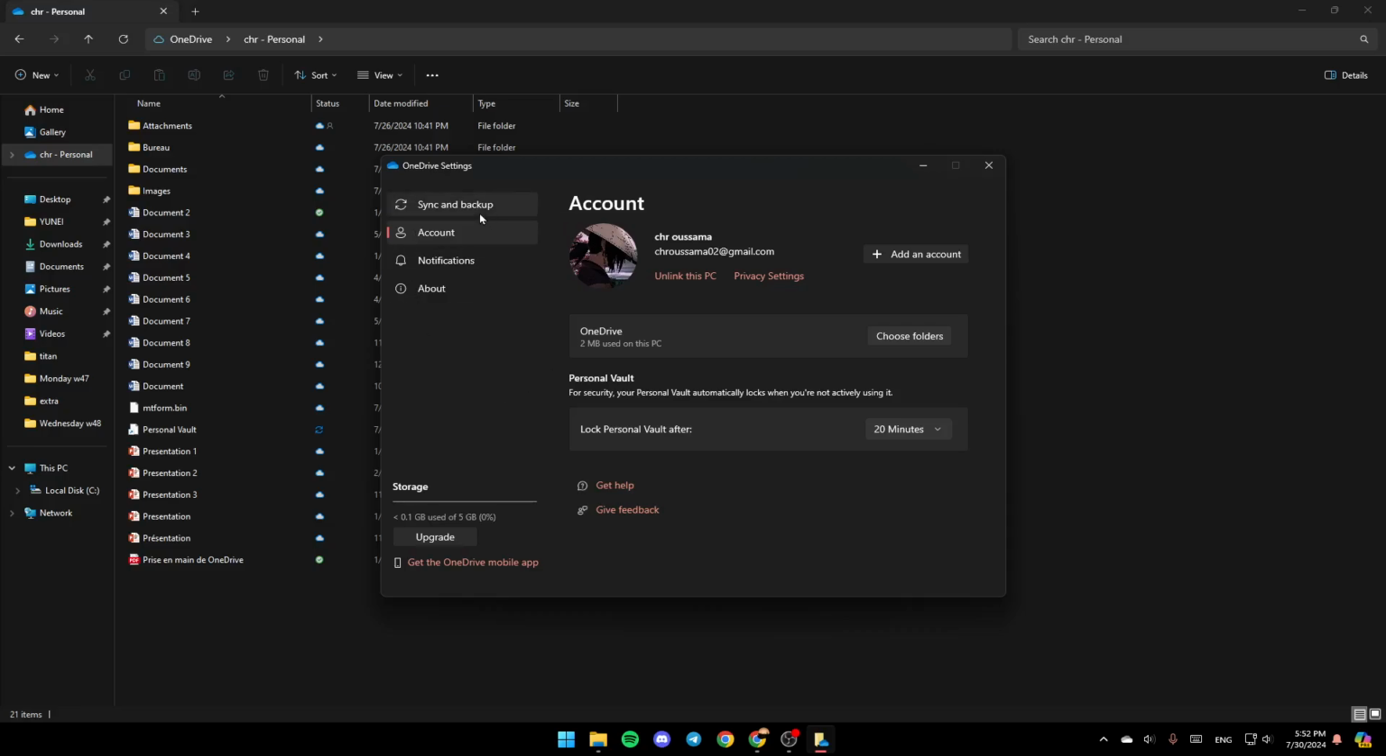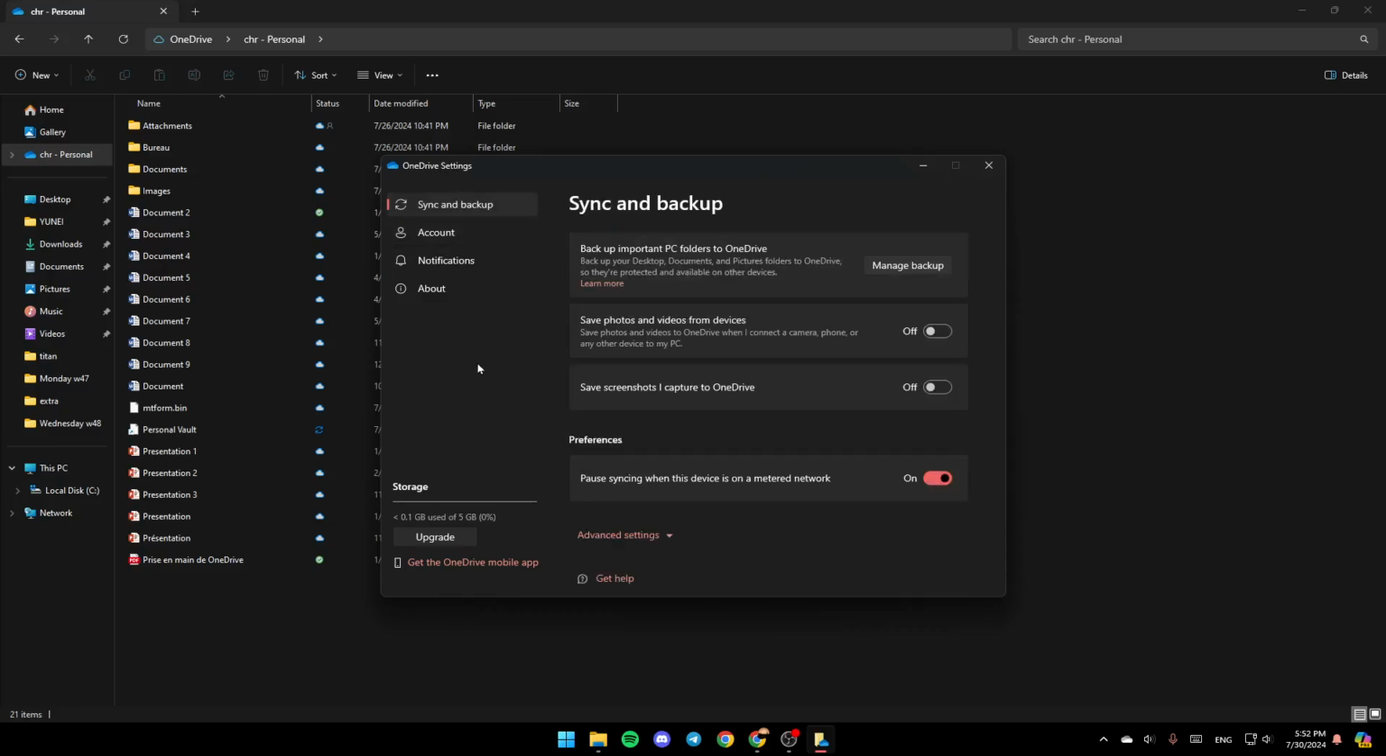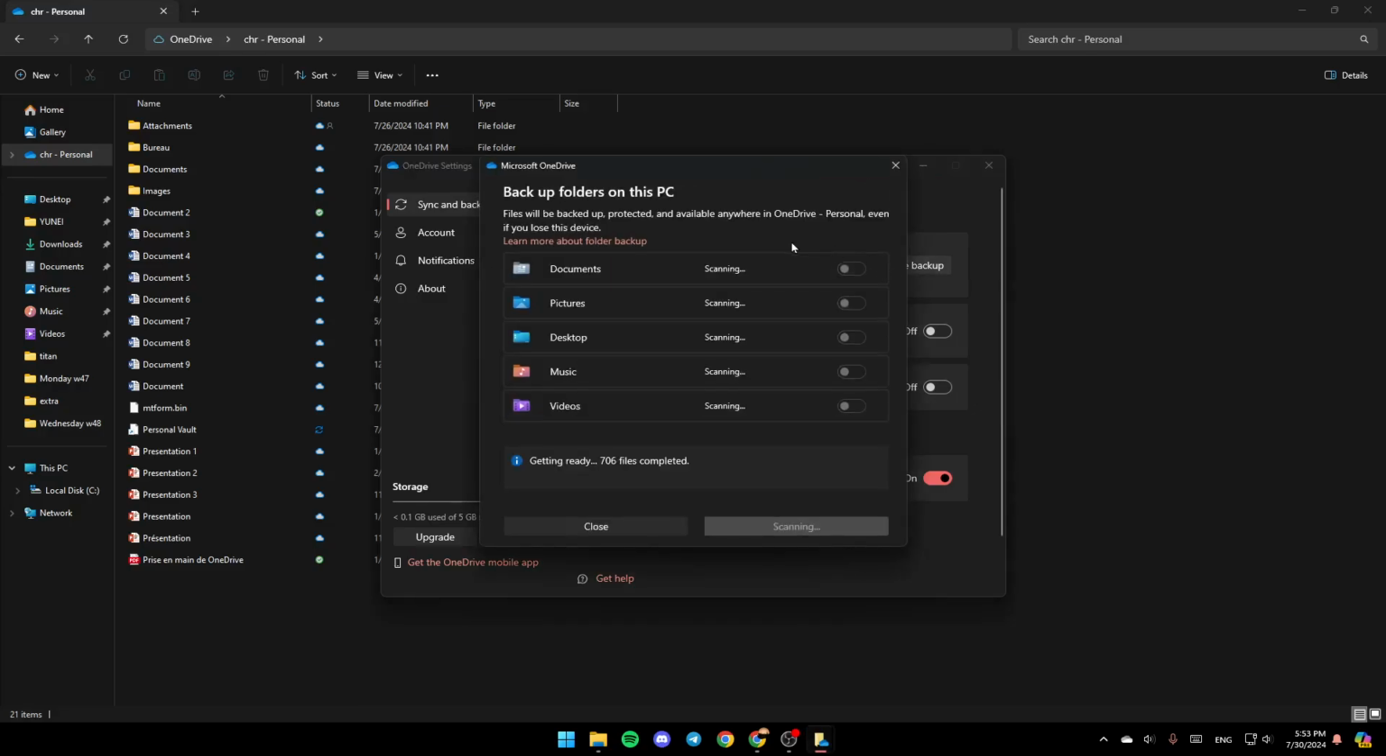And then once you do that, first of all, go to account and make sure you have this PC linked. And then once you do that, go ahead and click on sync and backup. And then once you're here, as you can see guys, you're going to find backup important PC folders to OneDrive. Backup your desktop, documents and picture folders to OneDrive so they're protected and available on other devices. Go ahead and click on manage backup.